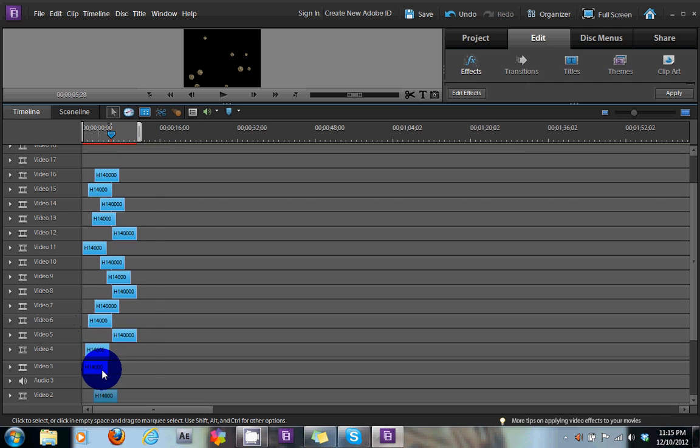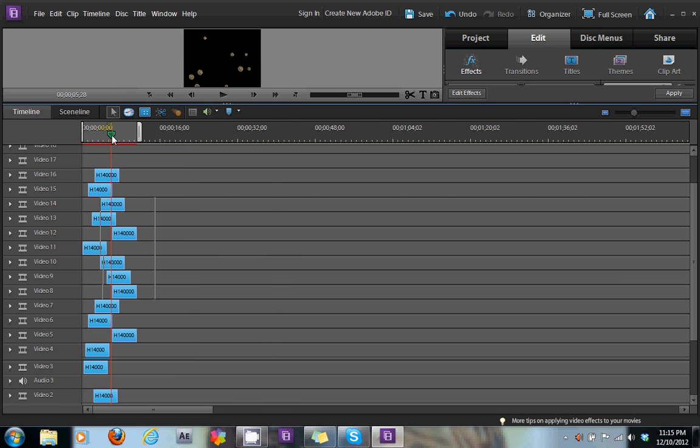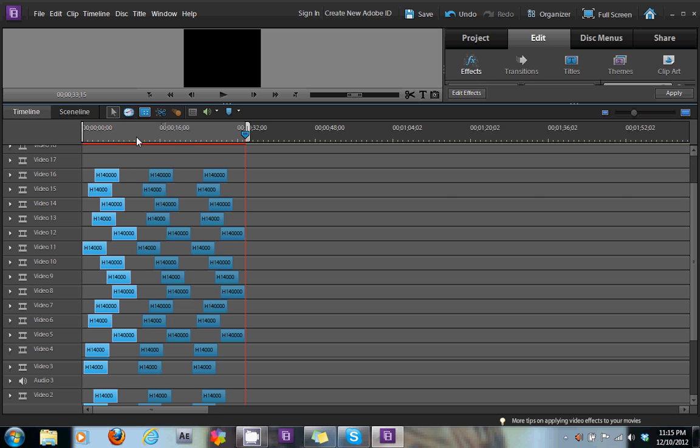I'm going to click and drag a box around all of them. I'm going to hit right click and copy. And I want to get this red line right here to the end. And hit Control V again as in Volvo. So it's made a whole nother set. And then do it again.